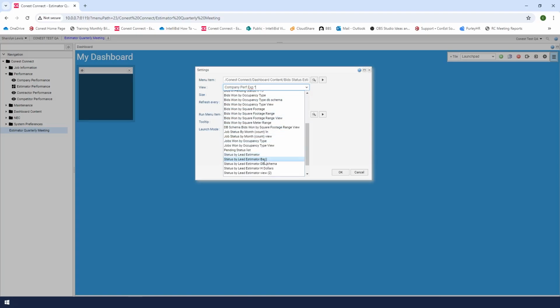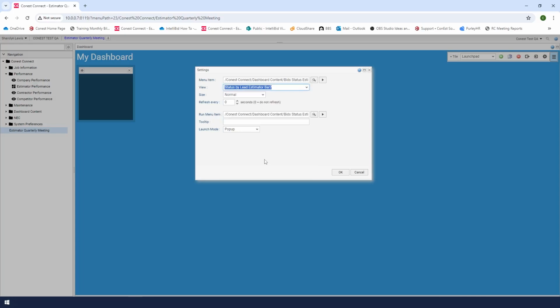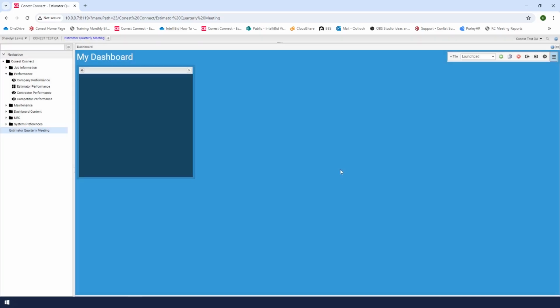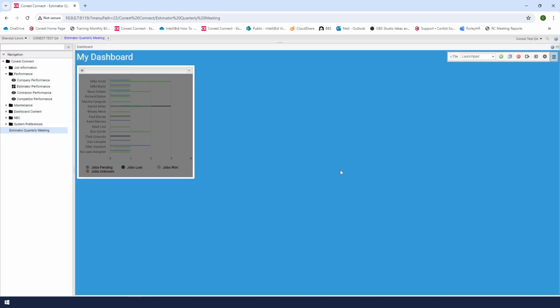This variation of the Status by Lead Estimator view displays the data in a bar graph format. Back in the Settings window, we'll set the size for our tile. Let's select Large from the dropdown, and then click OK. We can now see that those changes have populated the tile with information for us.